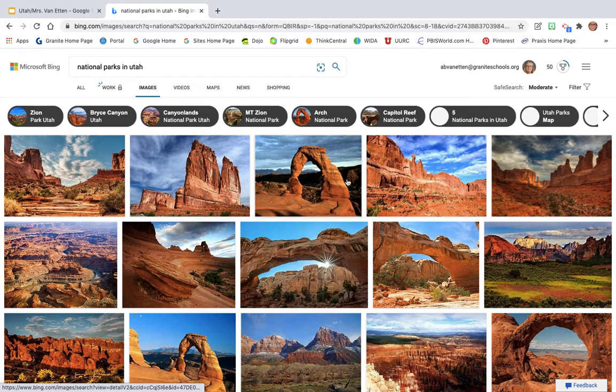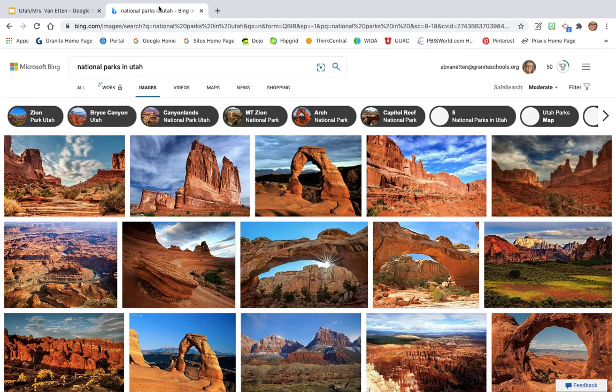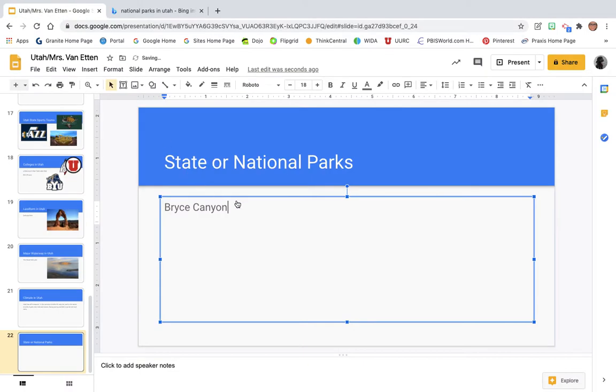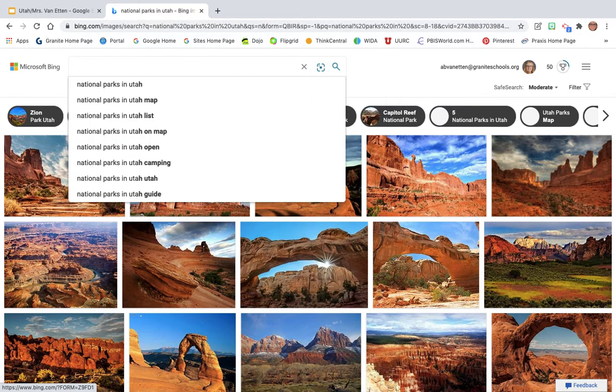Again, Arches National Park is where Delicate Arch is. We also have Canyonlands National Park, which is some of it's in Utah, some of it's in Colorado. And then we have Bryce Canyon as well. Zion's a big one. So I'm going to actually do Bryce Canyon. Whoops. And then, of course, actually, you know what? I want to do Zion because Zion's a pretty big one here. Zion National Park. If you want to include more than one, you definitely can. I'm going to just do Zion. And then, of course, Arches is another big one here.